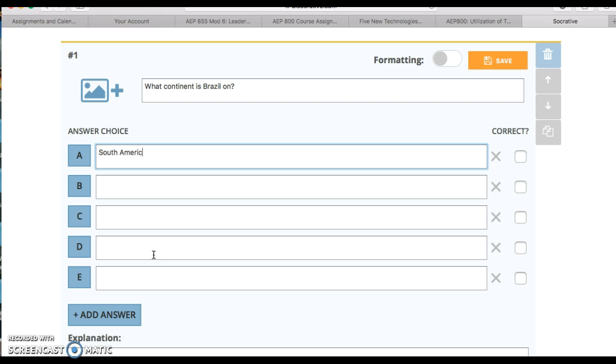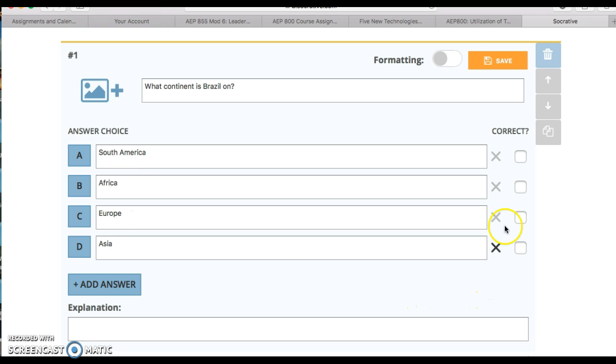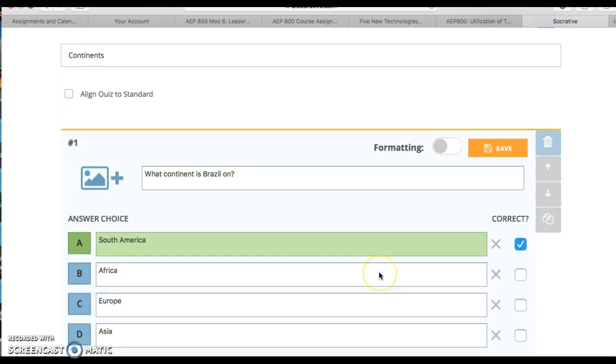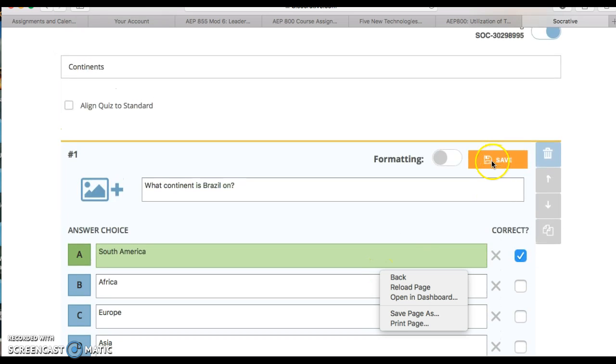Europe. And then if you just want 4 questions, you can take one off. Then you hit the correct, which one's the correct one, and it'll highlight it. And then you want to hit save.